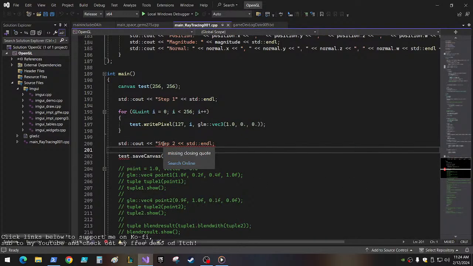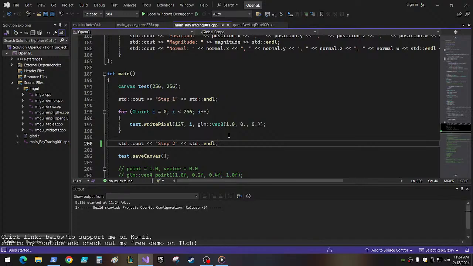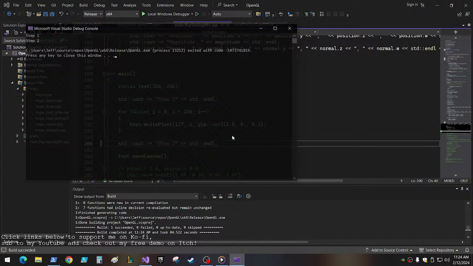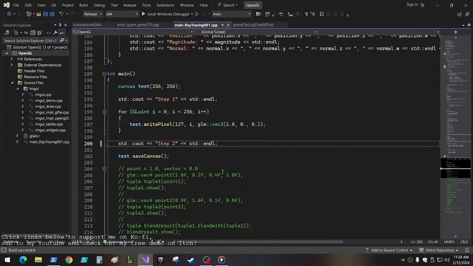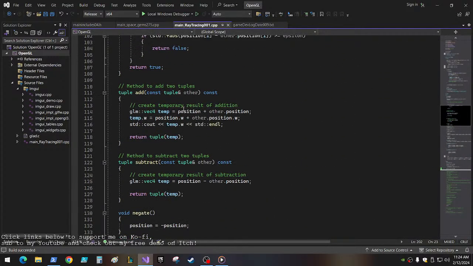Okay, there's still an error, but what is it? Oh, I forgot the quotes there. Or I deleted it. Okay, sorry computer. Maybe I didn't need to do that, I'm just losing my brain. It's all good. Okay, step 1 and 2, and then the save canvas is what broke it. Okay, so save canvas is breaking it. Let's go break that down.